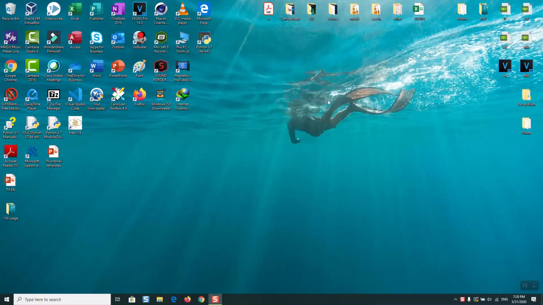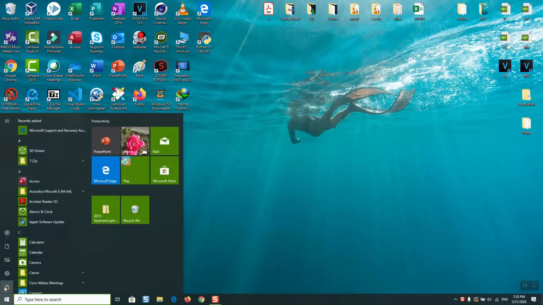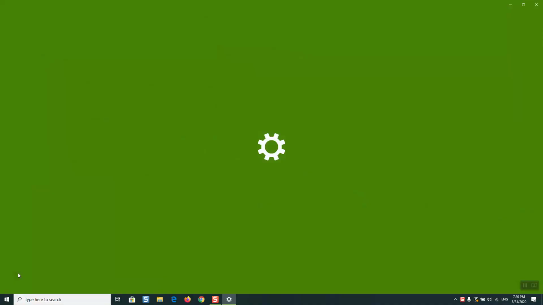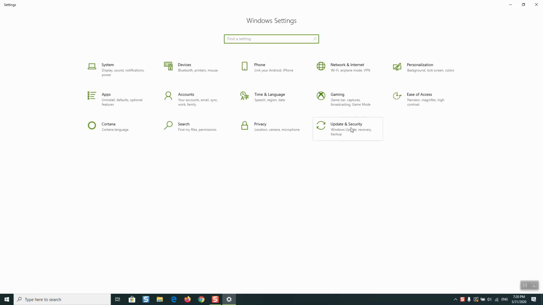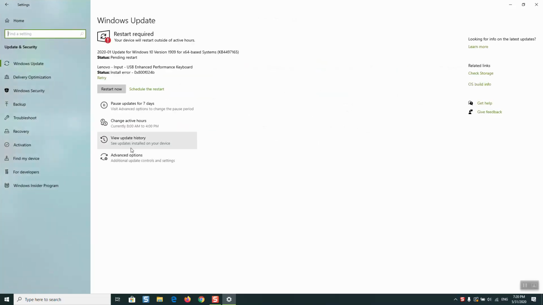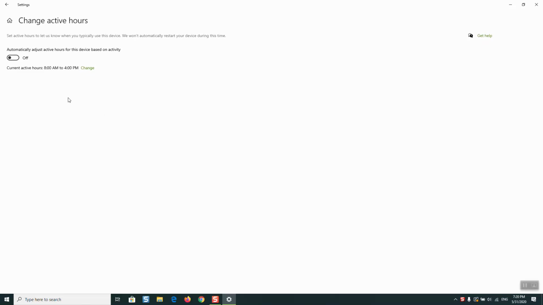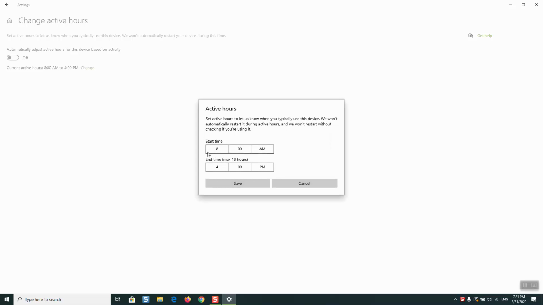For this solution, you want to go to your start menu. You click on the settings. You want to go to update and security. You want to select change active hours, and here current active hours from whatever, you want to click to change it, and here select to change the active hours. This will allow you to work without interruption and Windows will only perform the updates once this time has elapsed. So Windows will be only performing updates in my case after 4 p.m.